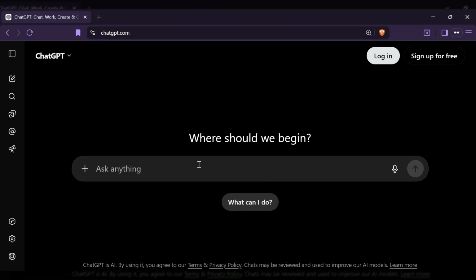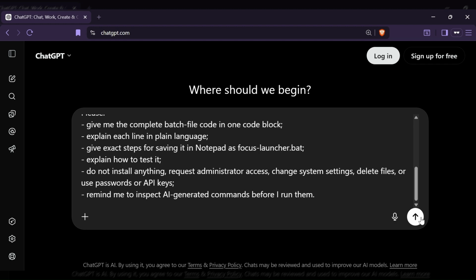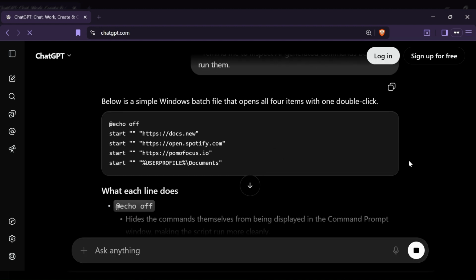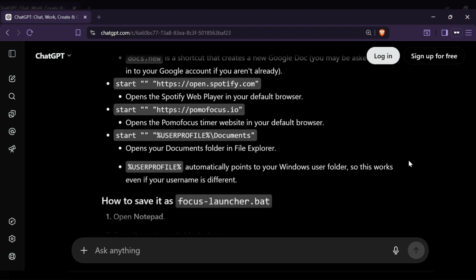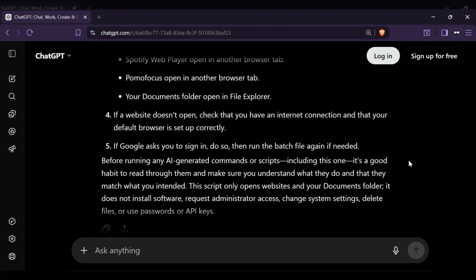I begin with a fresh ChatGPT conversation and paste in a prepared prompt. The prompt tells ChatGPT that I use Windows 11, explains exactly what the launcher should open, and asks for beginner-friendly instructions. You can copy this prompt from the free resource pack linked below. Once the prompt is ready, I run it and review the response before using anything it creates.